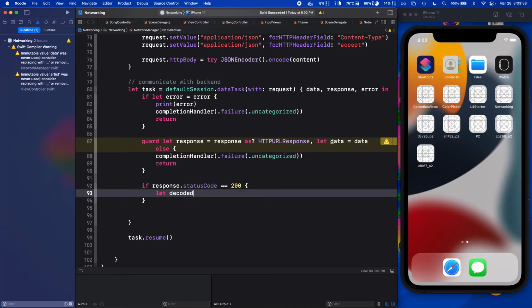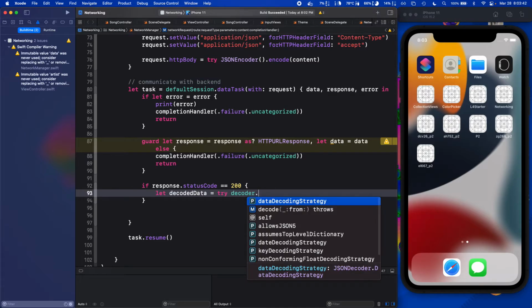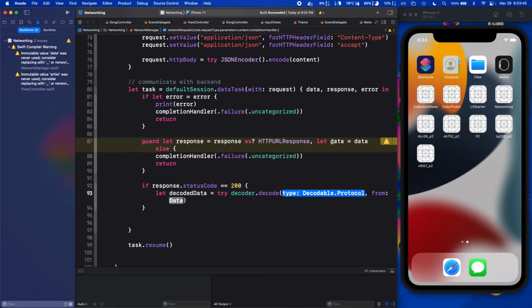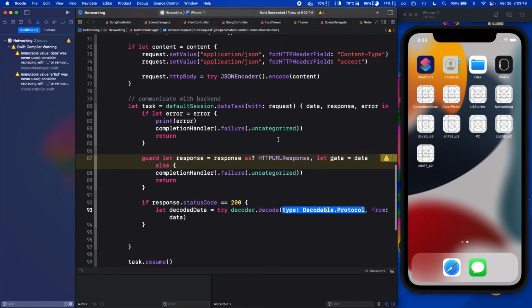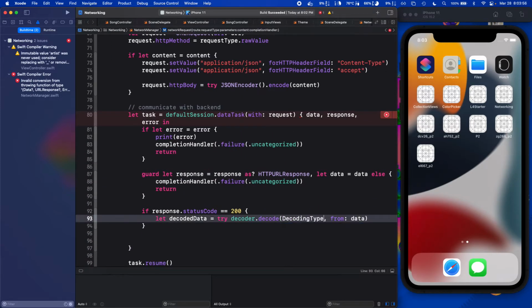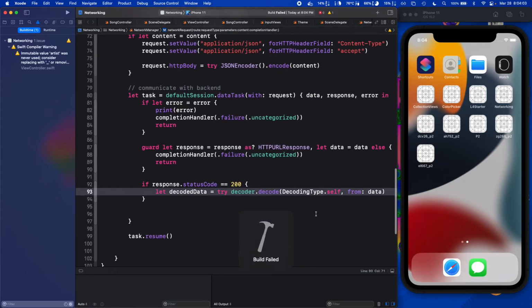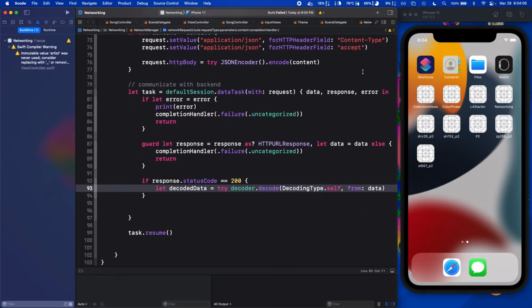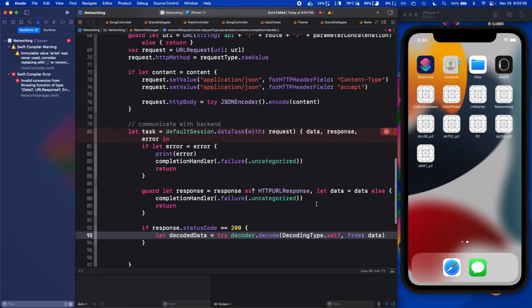So decoded data equals try. We're going to use our decoder, which has the date set, right? And we're decoding on the data. And the type, we don't know what the type is because it can change. So we're going to use this generic type. So decoding type. And then we have to put dot self because it's a type, not an instance. And this is going to have one slight error. Hopefully it shows up. Okay, sadly it's not giving us a great error on this.